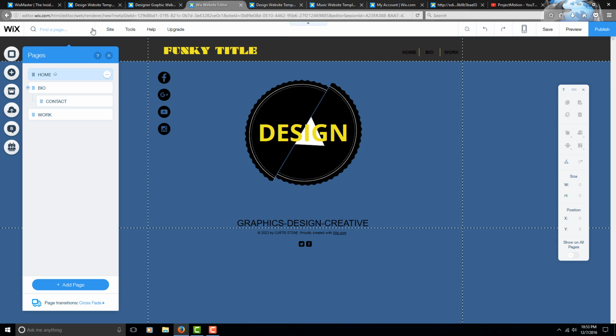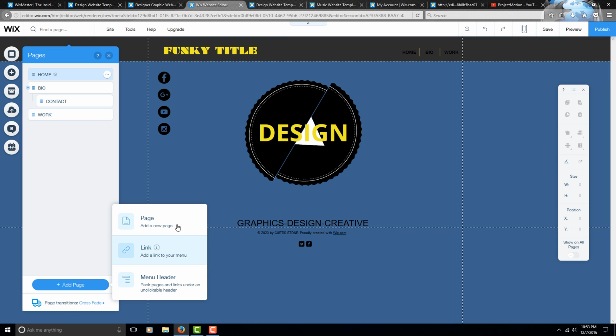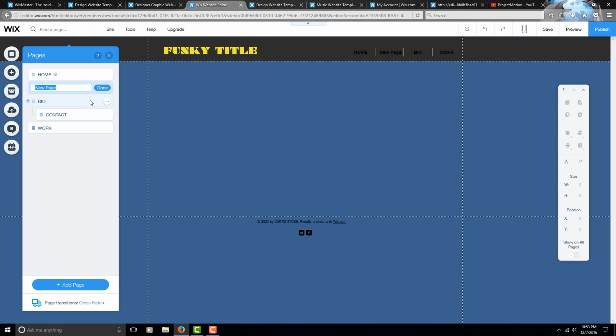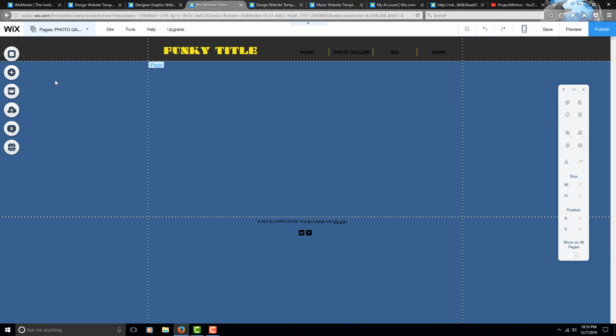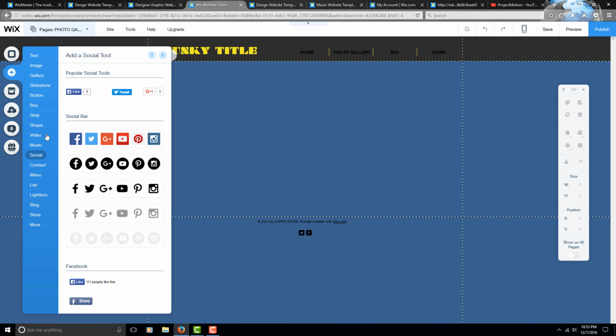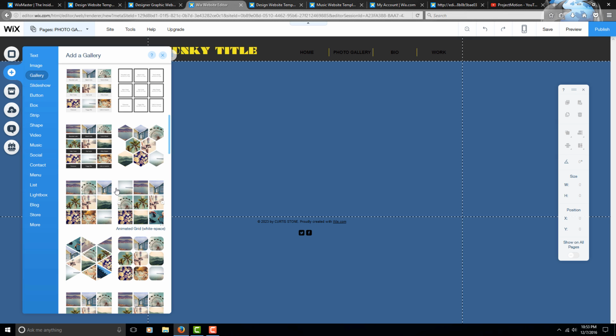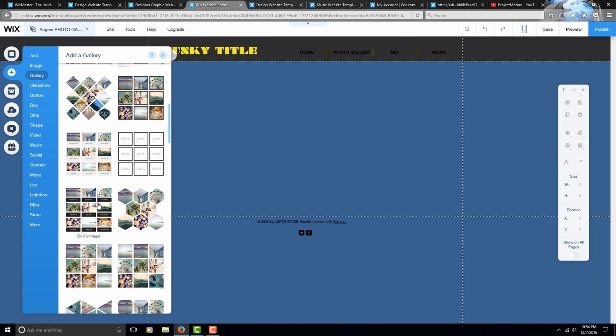So to add a new page, we'll go back up here to pages. We'll click on add page, add a new page, and we'll call this photo gallery. Now you'll notice as soon as we do this, this automatically redirects us to that new page. In photo gallery, we can close out of this, go back to add, we can go to gallery, and we can grab one of these galleries. So let's go ahead and grab a photo gallery to choose from.